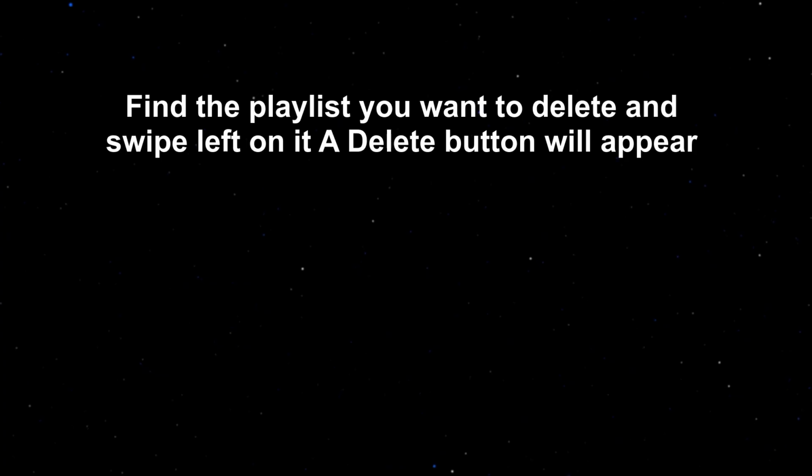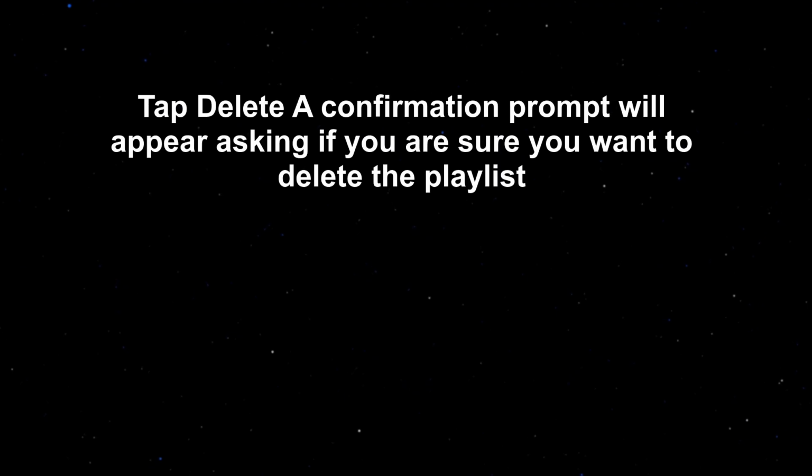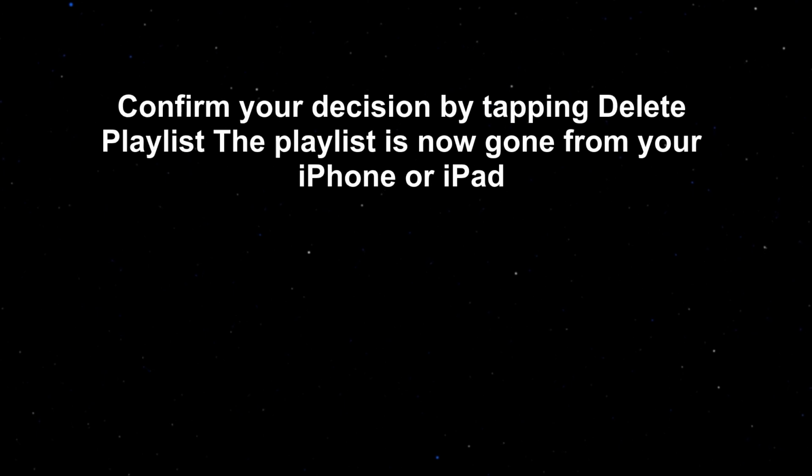Find the playlist you want to delete and swipe left on it. A delete button will appear. Tap Delete. A confirmation prompt will appear asking if you are sure you want to delete the playlist. Confirm your decision by tapping Delete Playlist. The playlist is now gone from your iPhone or iPad.